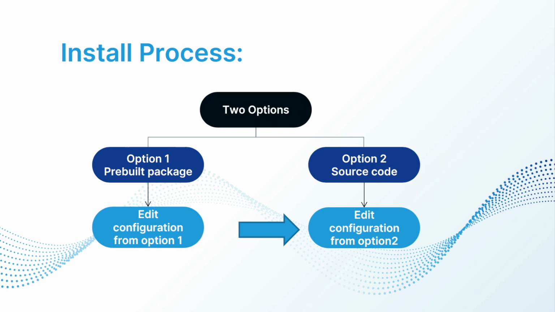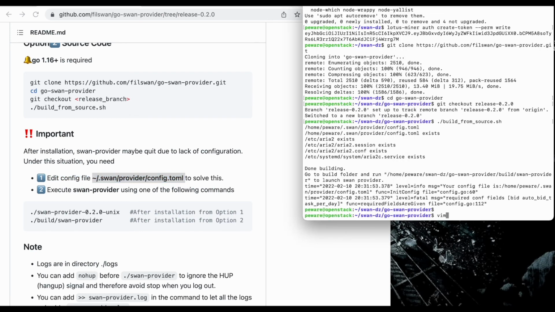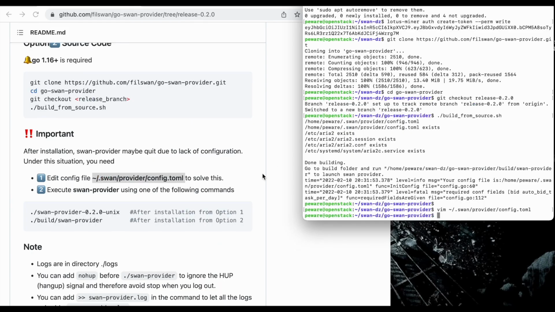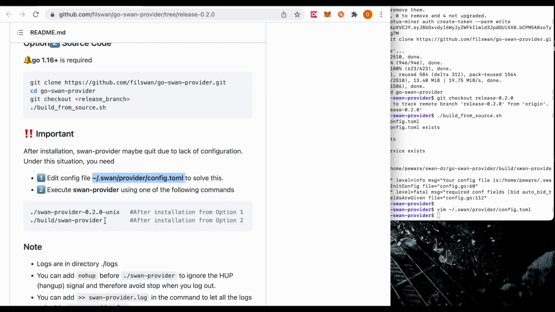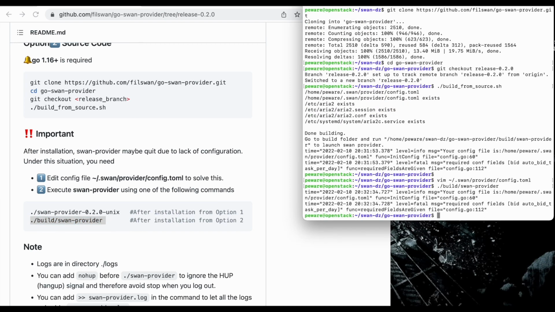Next, we need to work on the configurations. Just as with option 1, use the vim swan-provider config.toml command to edit configurations. The configuration information is the same as option 1. You can go back to that part of the video for a refresher. After saving your configurations, use build/swan-provider to execute Swan Provider. Please note that the execute command is different from the first option. You need to use the corresponding execute command according to your installation option.